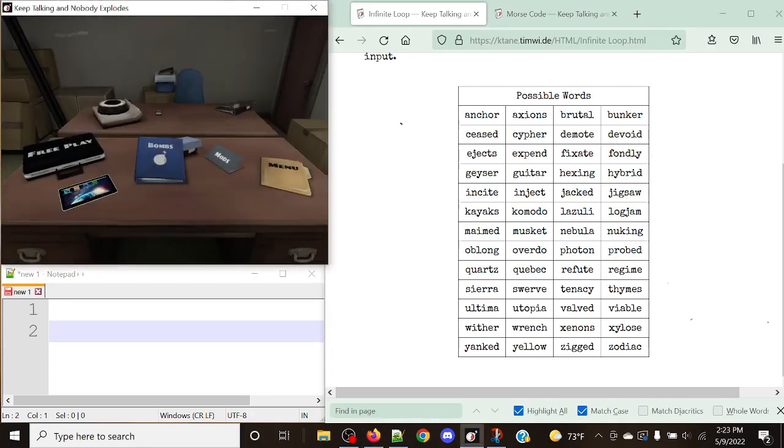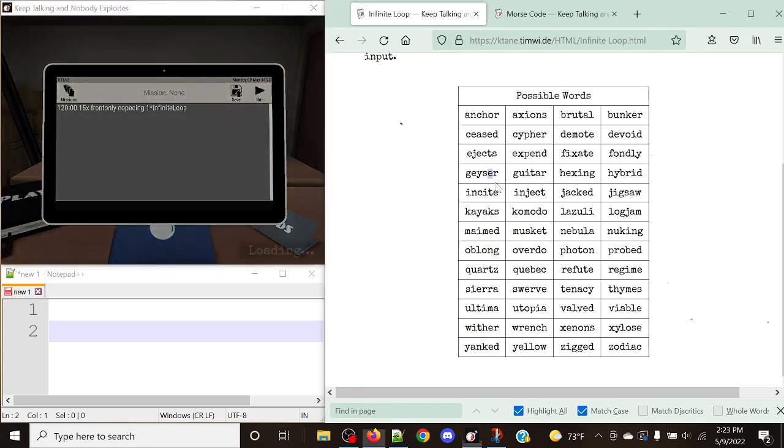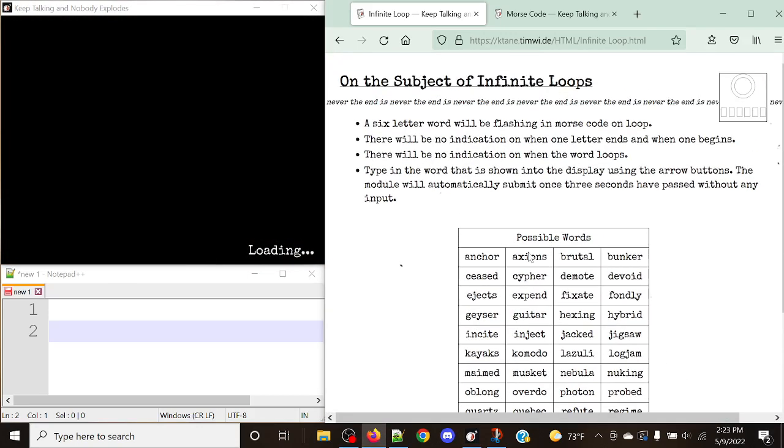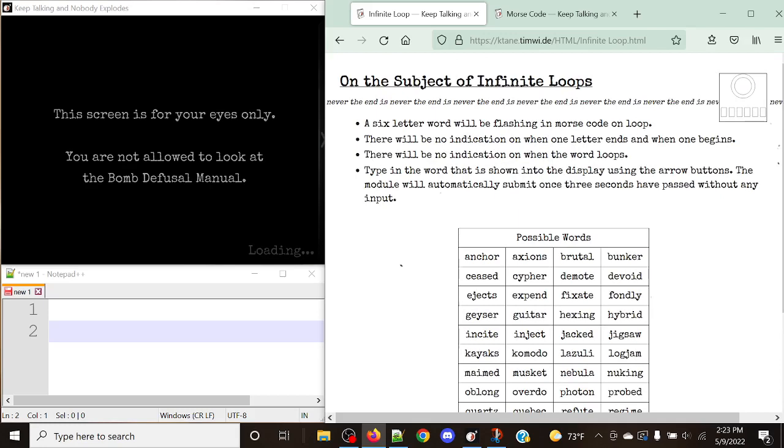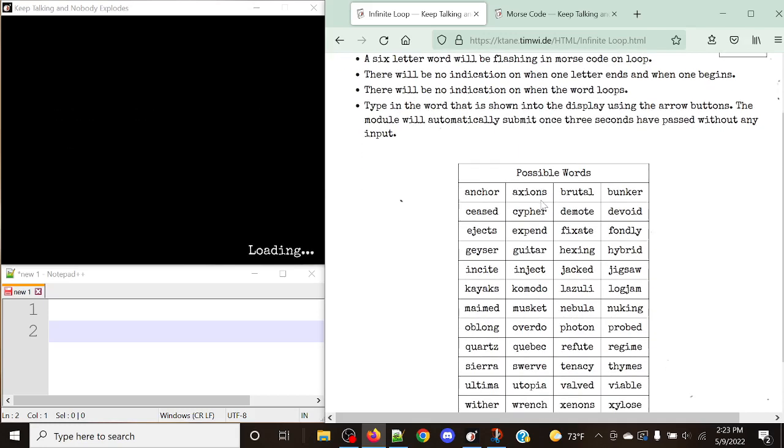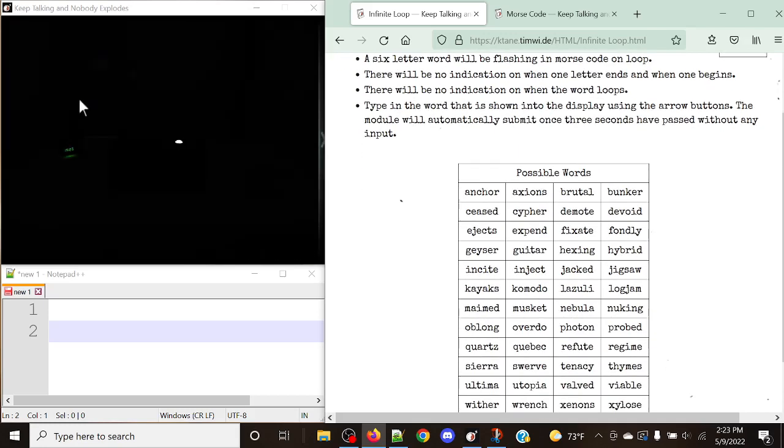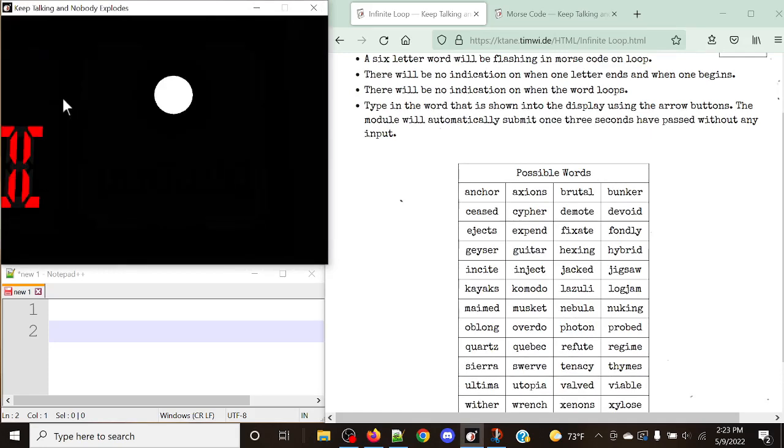So let's take a look at another one, at our last one for this tutorial. The module itself is not bad, and it's quite a simple concept. However, it definitely can be a bit tricky to find some of the letters that you're looking for. So let's start noting down our sequence here.